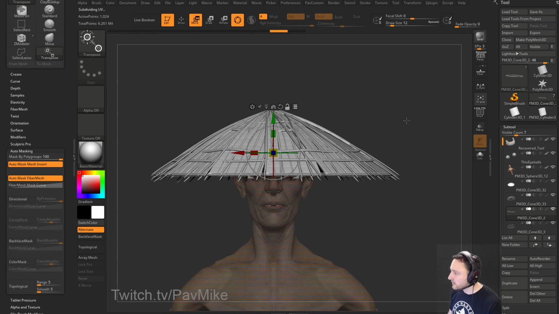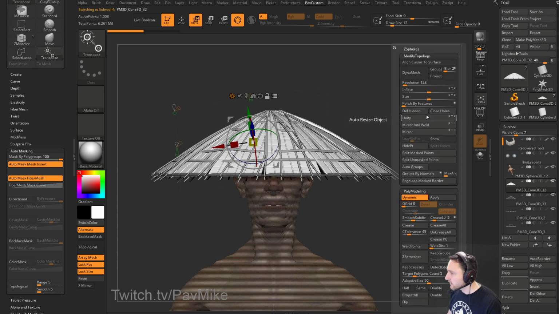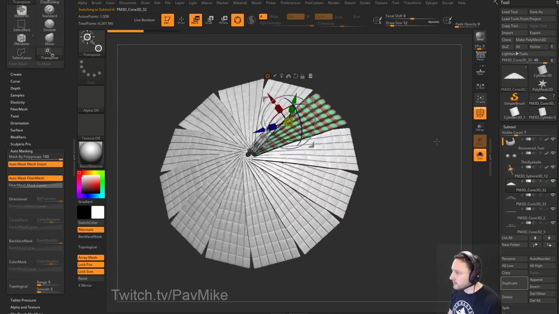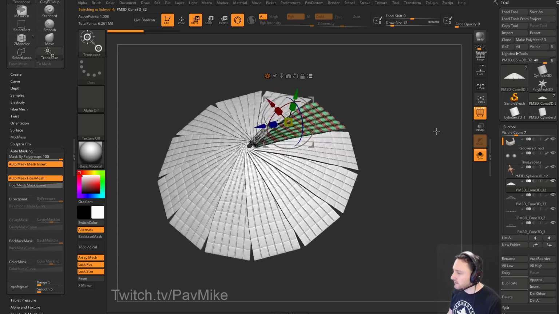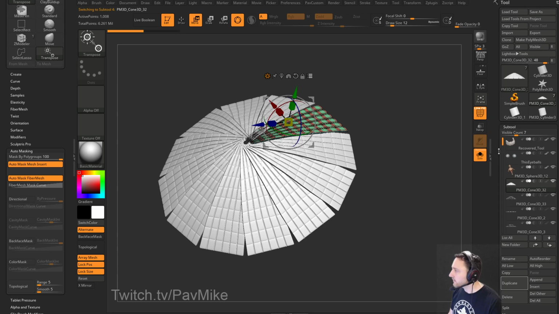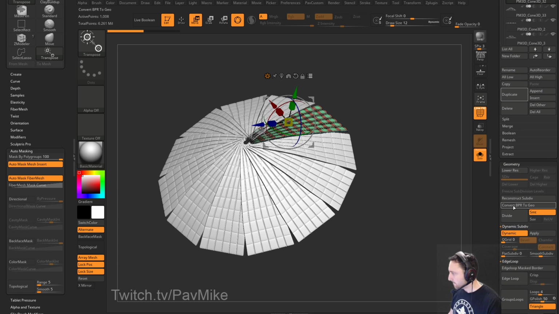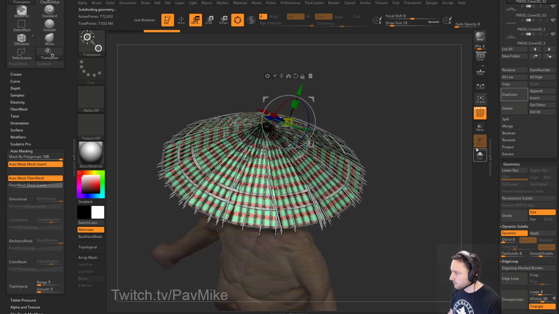Let's do this. Let's say, oh, you know what? This is still an array mesh. Am I ready to consolidate? Yep, I think I am. BPR to geo. Tool geometry. There we go.